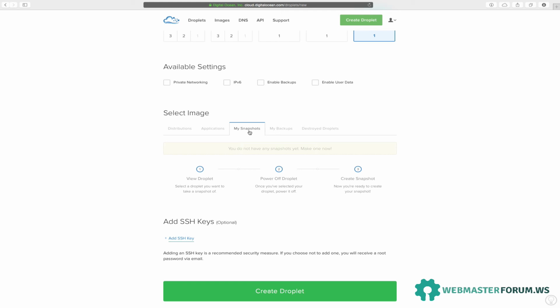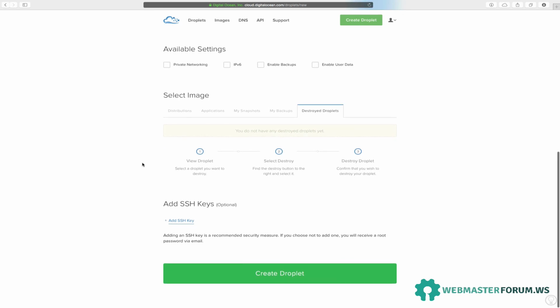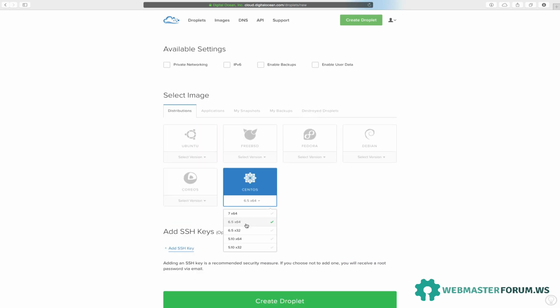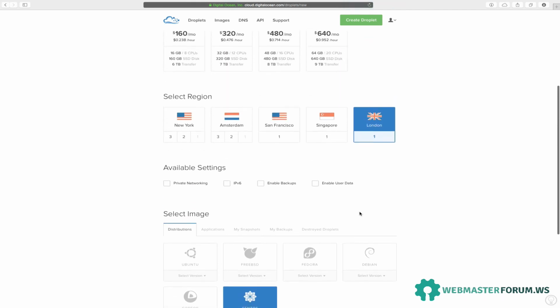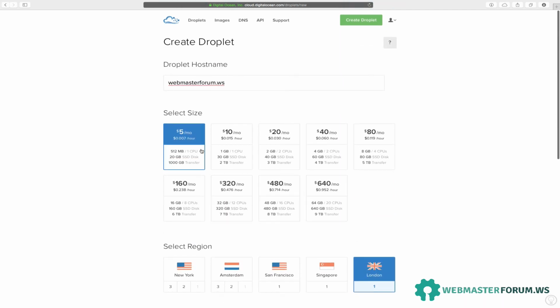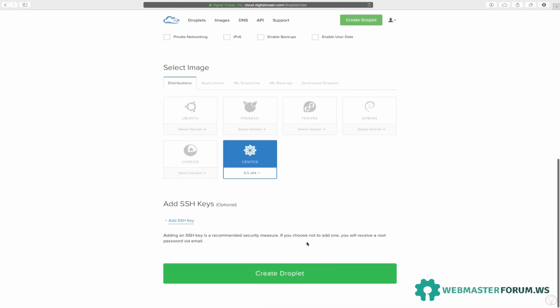Snapshots, I've touched on that briefly before. If I've got a previous VPS and I've taken a snapshot of it, then I can deploy a new VPS using that snapshot. Same with backups, and same with destroyed droplets. If I've accidentally destroyed a droplet, then I can tick an option whereby it will keep the data for so long, and then if I want to, I can deploy a VPS from a destroyed droplet. So on this one, I'm going to go with CentOS 6.5. I'm going to leave all the other options as they are, and then I'm just going to go create droplet.